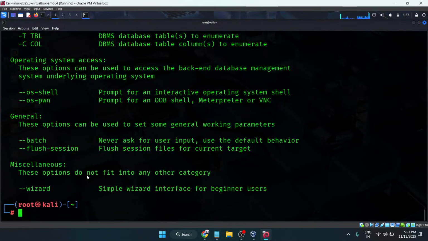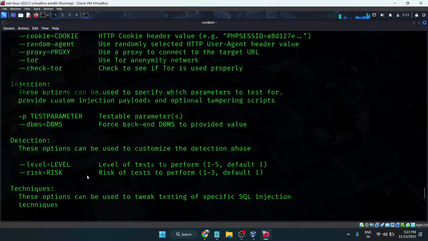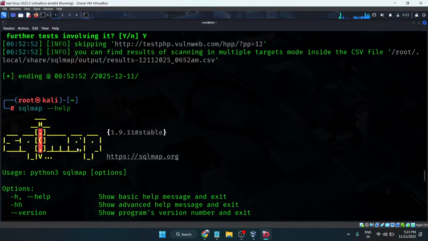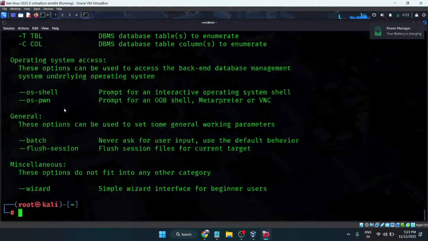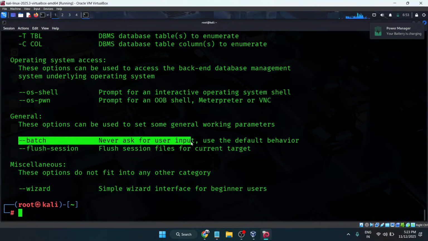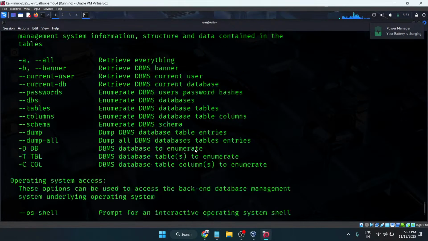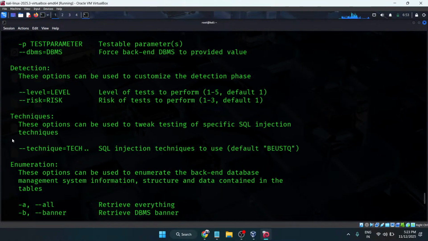Again, let's go to this part. Let's see if there is anything else we can find. Here you can see hyphen batch never asks for user input. It uses the default behavior. It uses the default stuff. Okay, here is another thing: technique. Okay, what are these techniques?